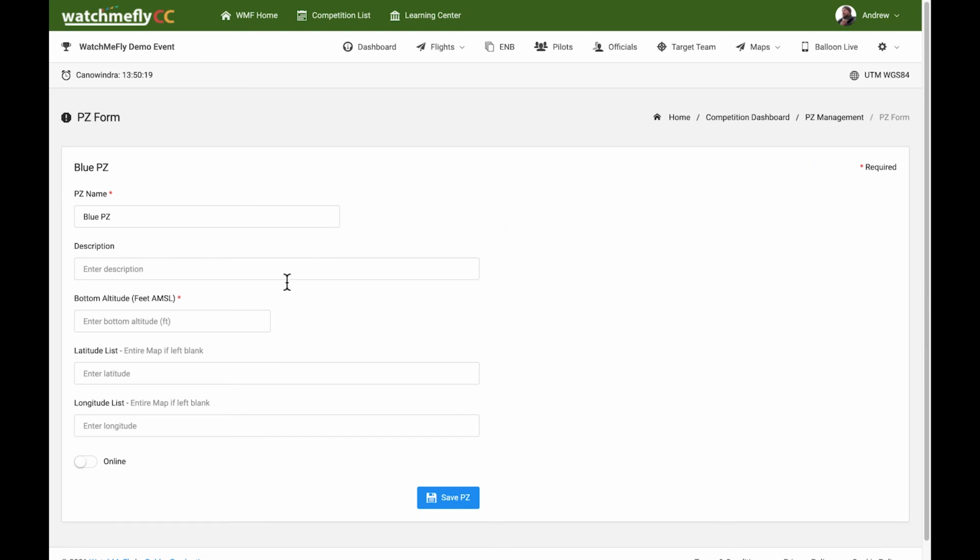You can give a description if you like, but it's not required. And then what you want to do is enter the top altitude. So in the case of Canowindra, we're using 10,000 feet as the maximum altitude that pilots can fly. And then we are going to simply set it to online.